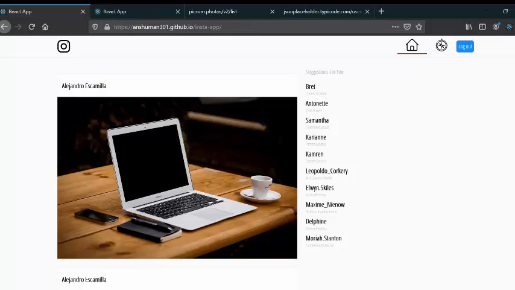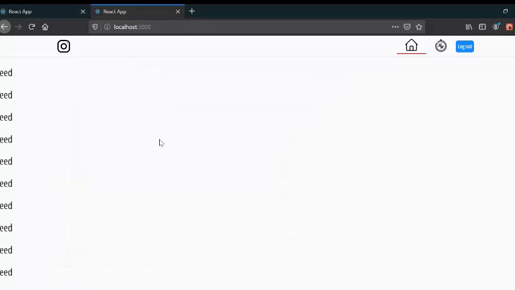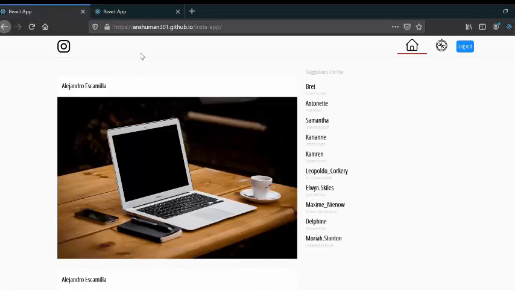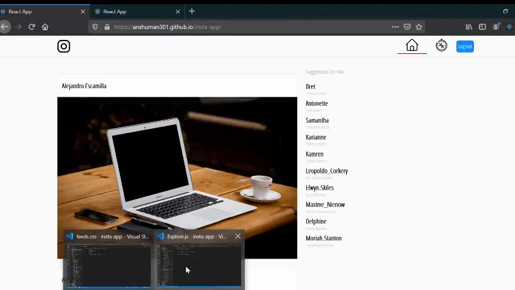That's all. Thanks. Hi guys, in this video we are gonna try to display images and text in our components and also do the styling. So back to our code.